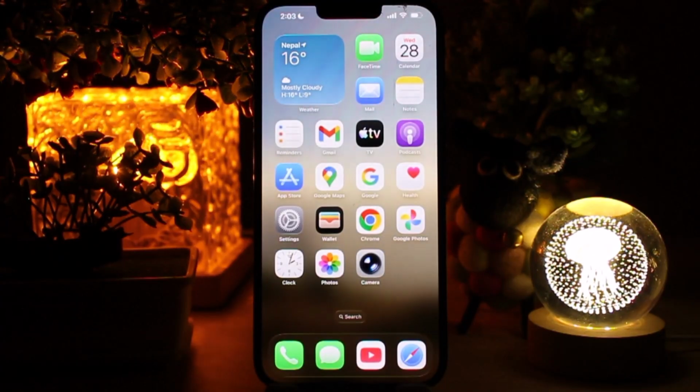The next step is to restart your phone. This clears temporary problems and helps the app to work better.